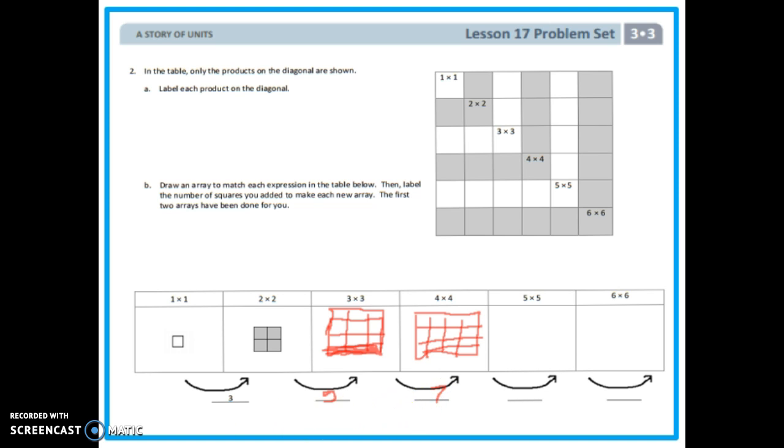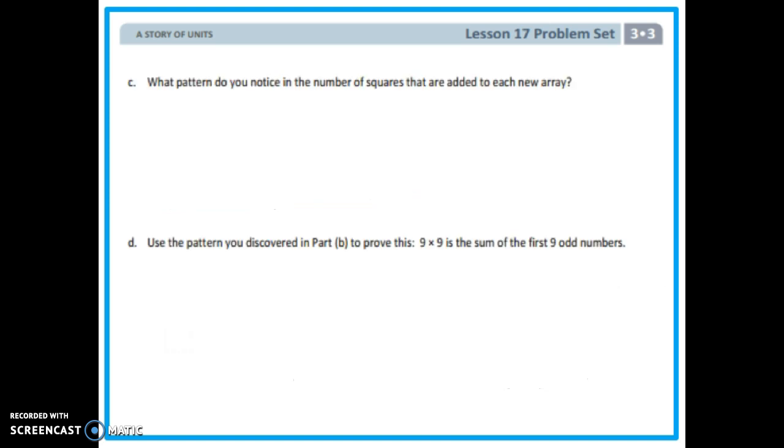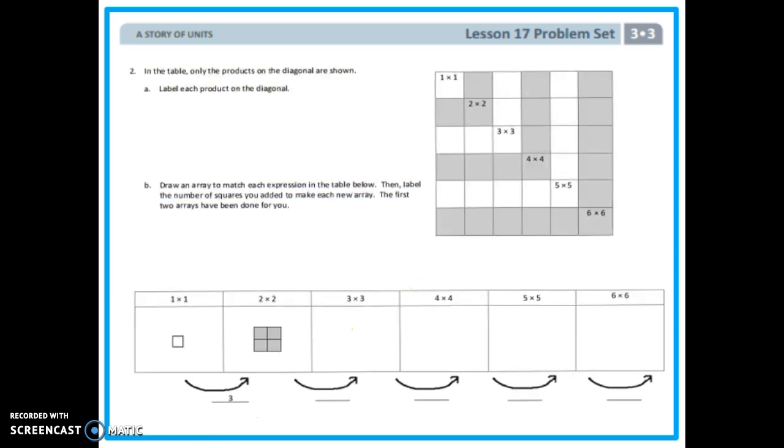Okay, go ahead and flip to the next page. And here it asks you to look back at your problem and notice what pattern you see in the number of squares that are added to each new array. So let's go back and take a look. We have 3, 5, 7, 9, and 11. So look and see, what pattern do you see in these numbers? How much are they going up by?